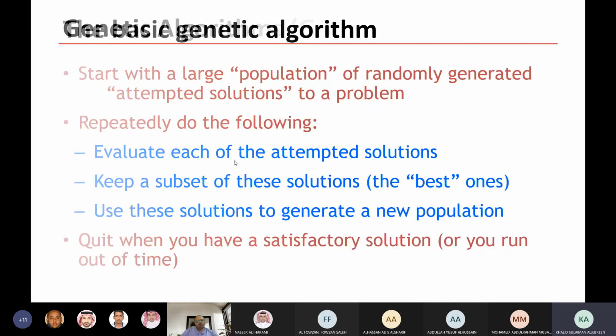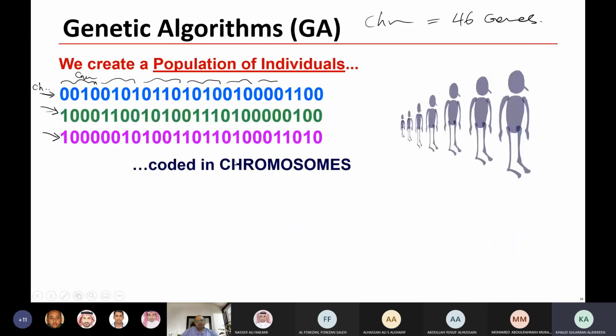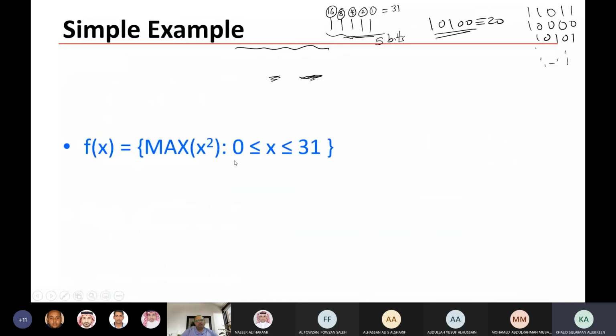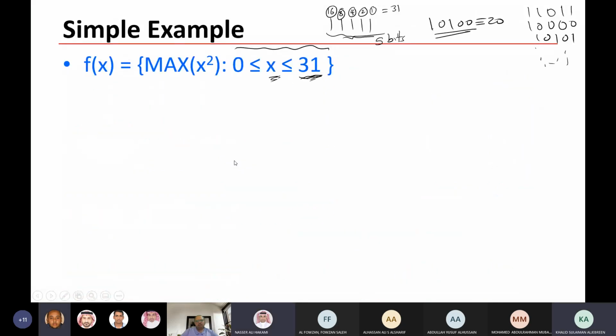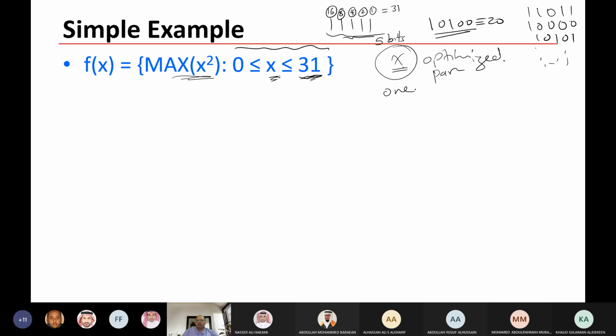How many parameters do we need to optimize here? X squared. One only. Only one parameter, which is x. We are searching for the value of x that maximizes x squared. So this is the optimized parameter. We have only one gene in this problem.